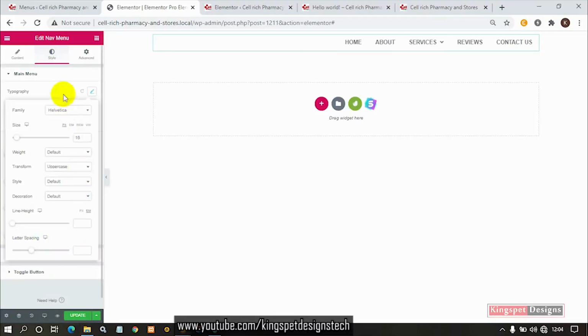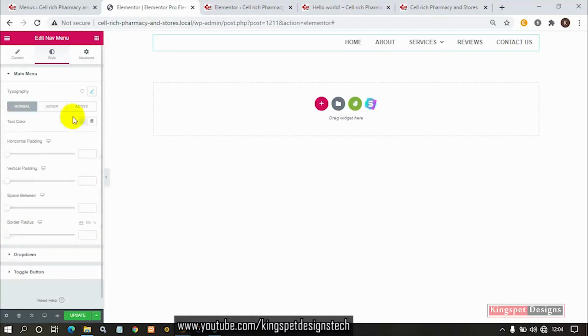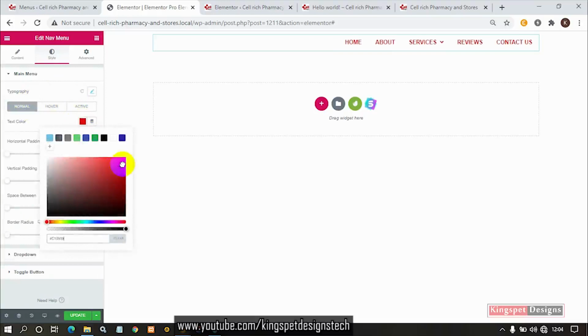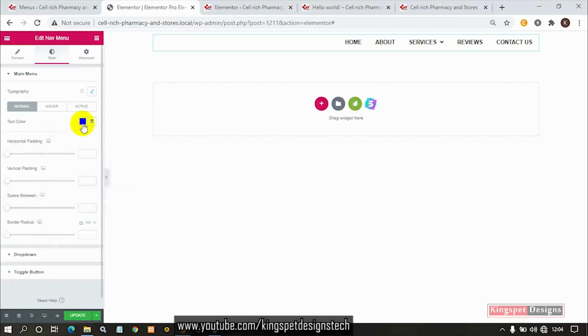Now I'm going to head over to where I have the typography normal with color. You can decide to change the color of your menu. You might want it to be red, blue, or any color you want, but for now I'm going to leave mine as black color.